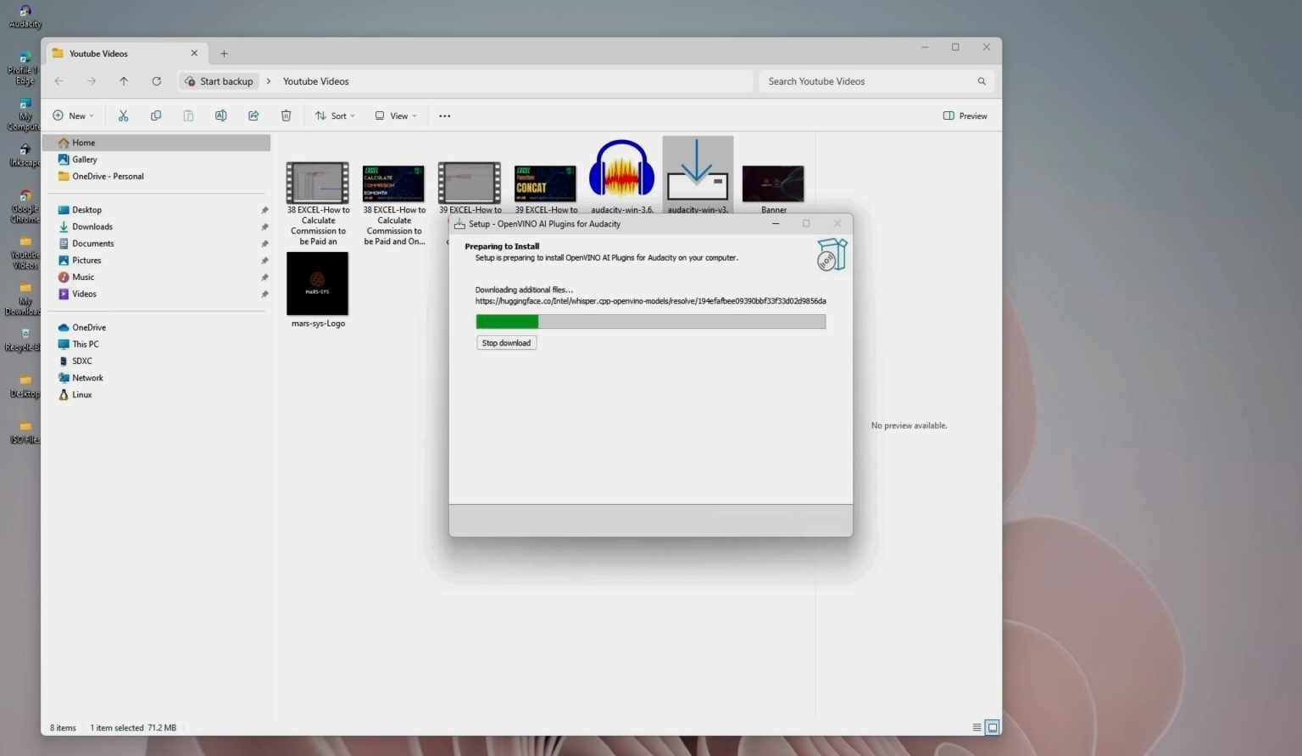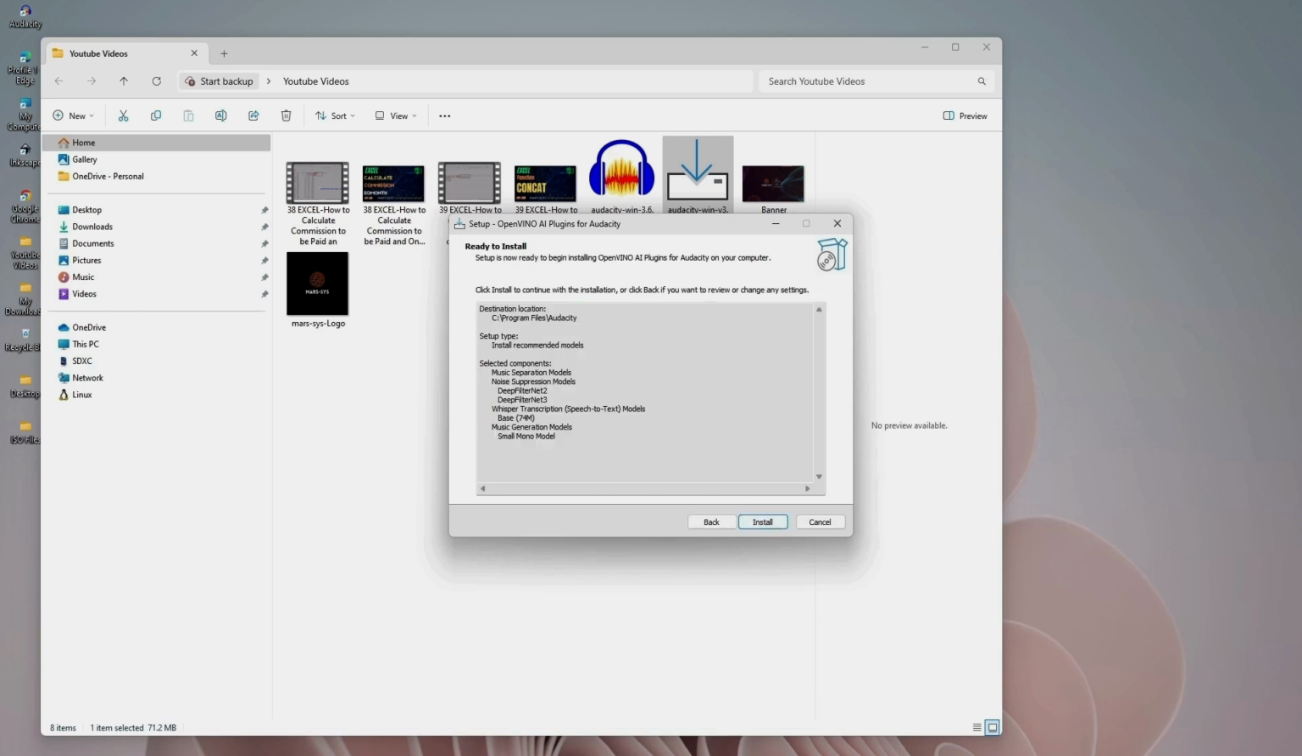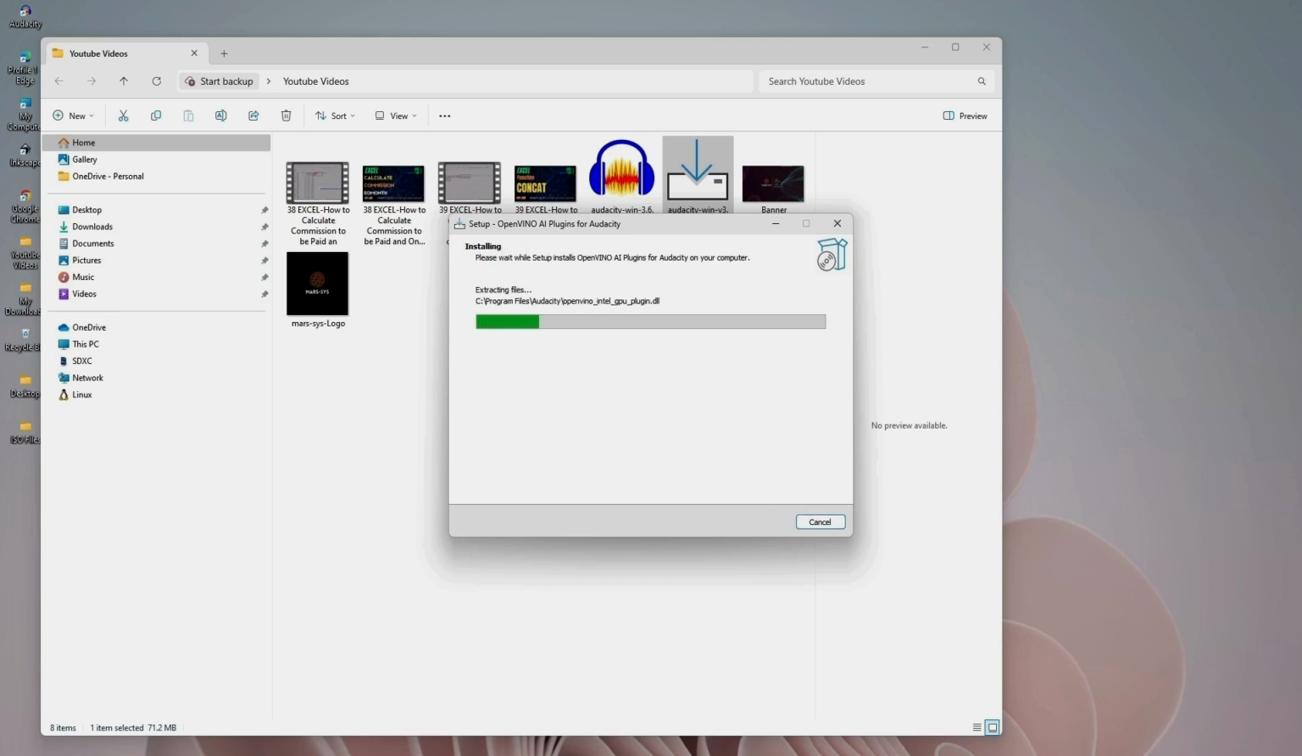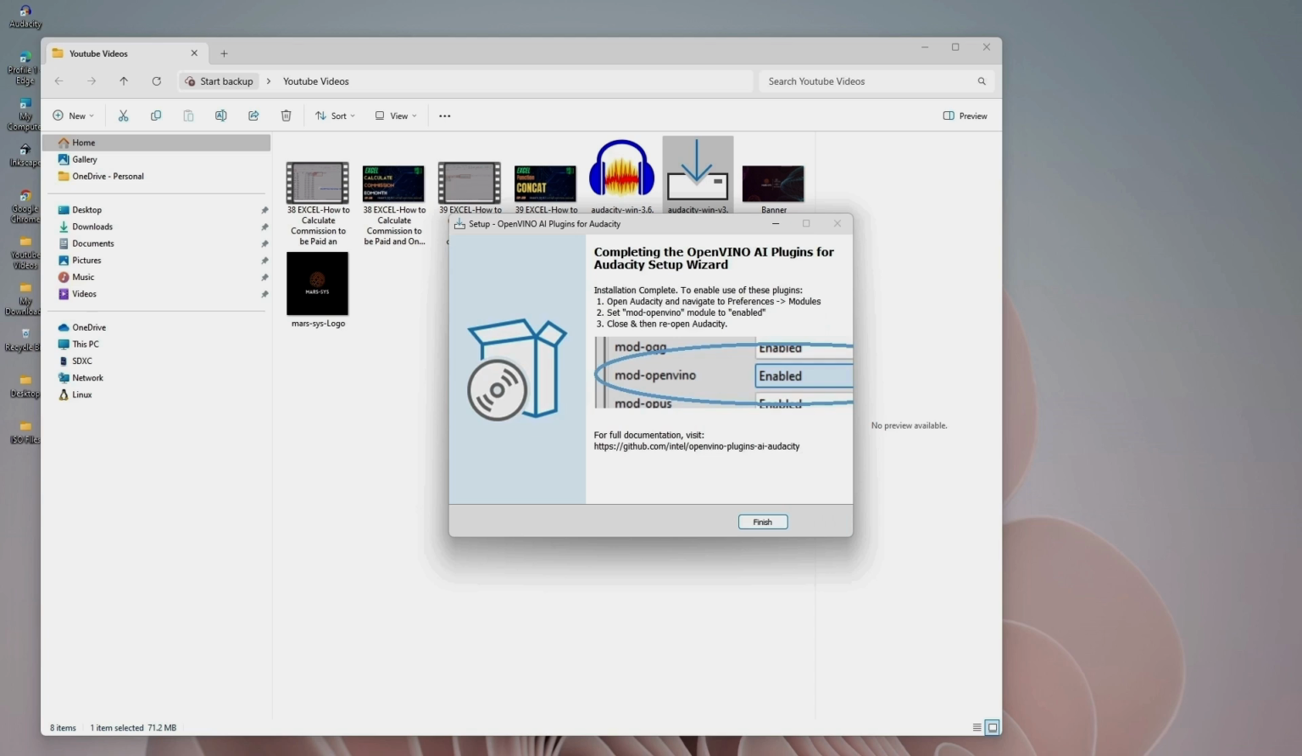It is going to take some time. I'll pause the video and come back when the installation starts. I'll click on install. It is going to extract the files. Let us wait for some time and see how much time it is going to take to completely do the installation. Basically what I will do is, I will keep the video as it is and I will have two parts of the same video. One with the AI based noise suppression and one without the AI based noise suppression audio.